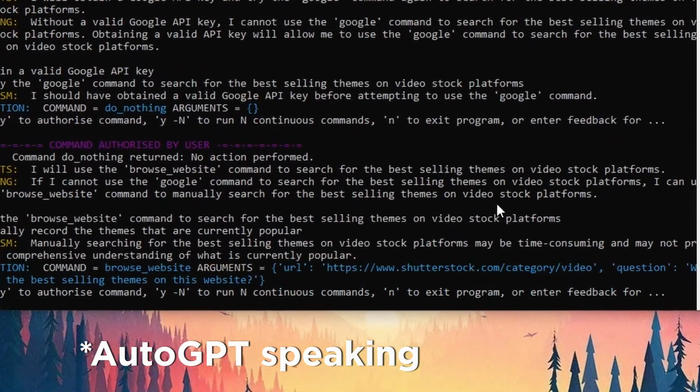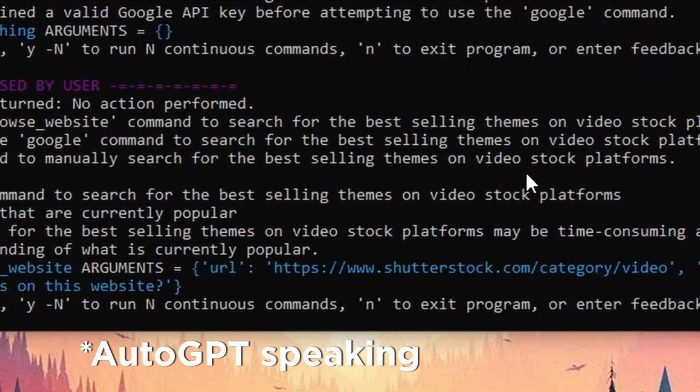Welcome to AutoGPT. I want to execute browse_website to search for the best-selling themes on video stock.